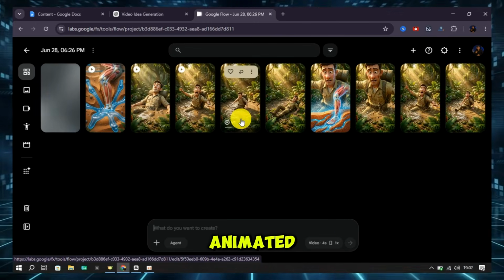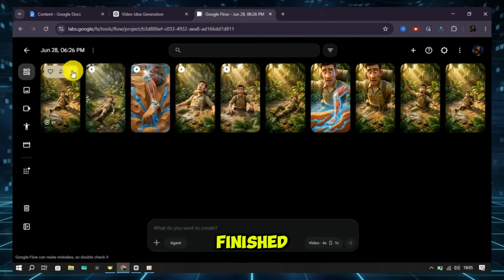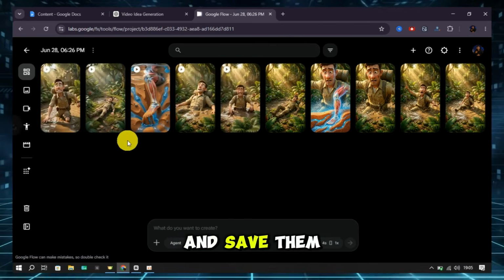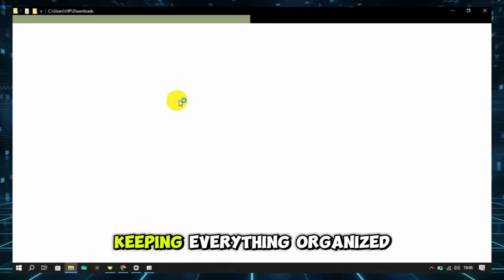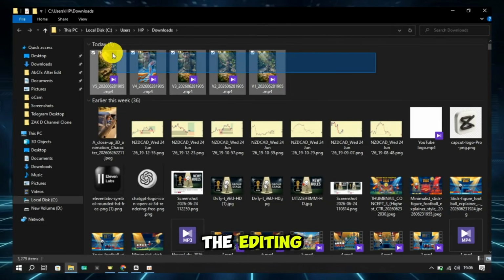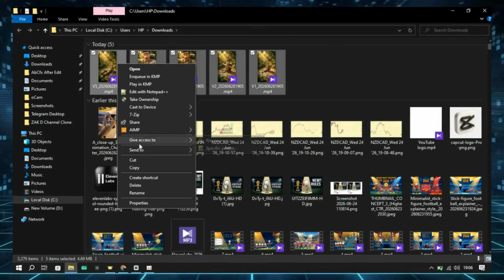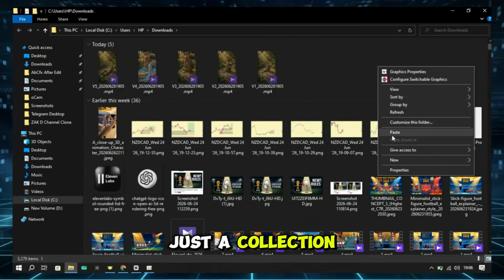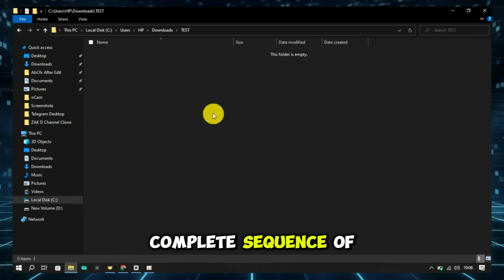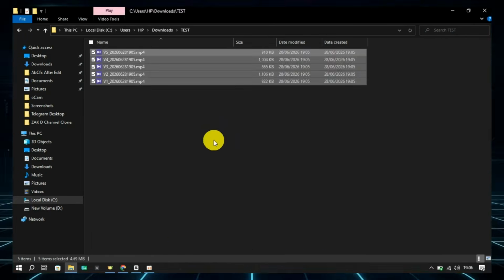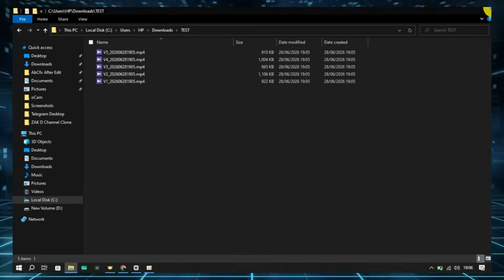animated. When everything is finished, download all of your clips and save them in a dedicated folder. Keeping everything organized now will make the editing stage much easier. Your documentary is no longer just a collection of images, it's now a complete sequence of animated scenes. The only thing missing is the narration, and that's exactly what we'll create next.